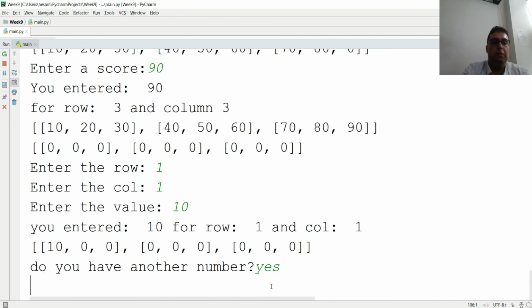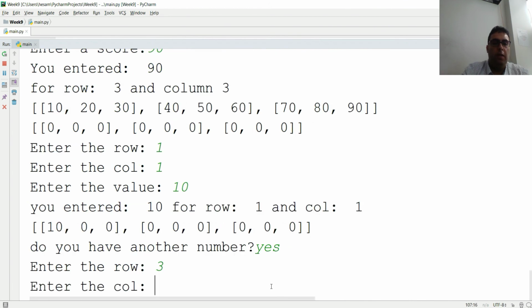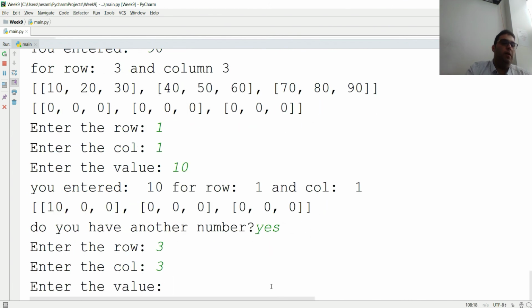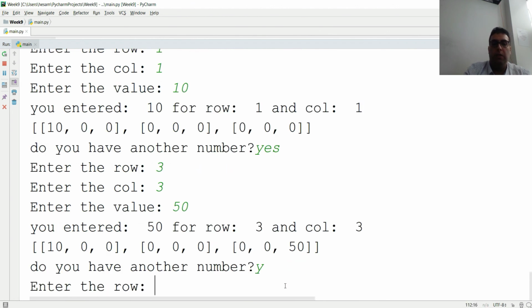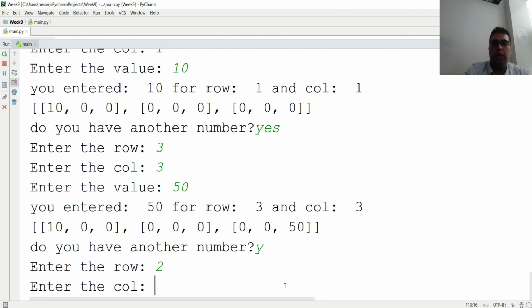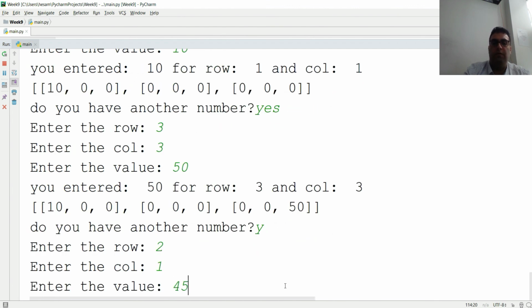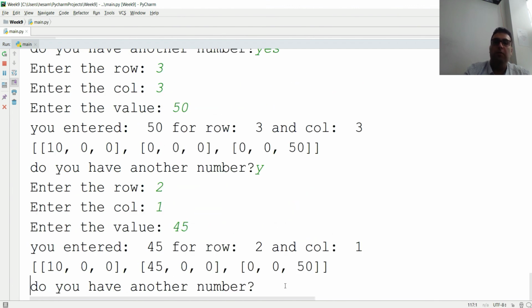Do you have another one? Yes. So let's go 3 and 3. So 3 and 3 index wise is invalid, but column wise it is. Well, we subtract by 1, so let's go put 50. So here we go. So we have a 50. Go, yes. So gonna go 2 and 1, 45. Here we go. You got the idea.